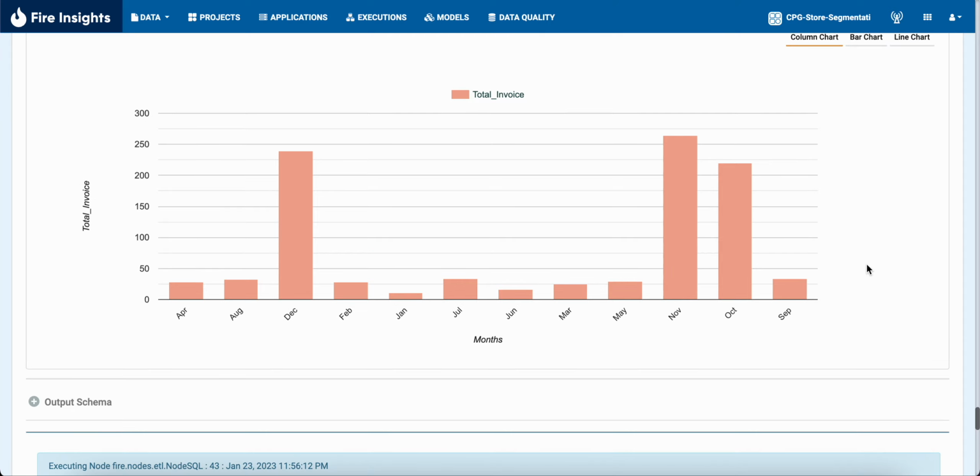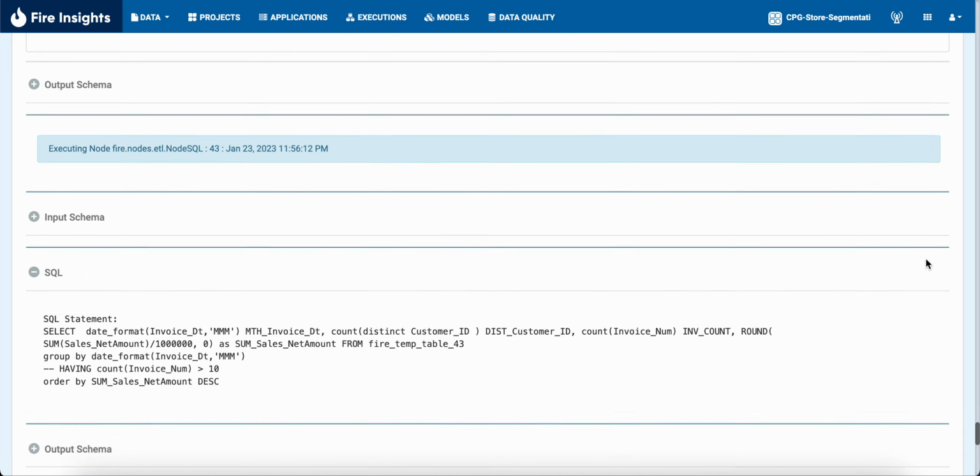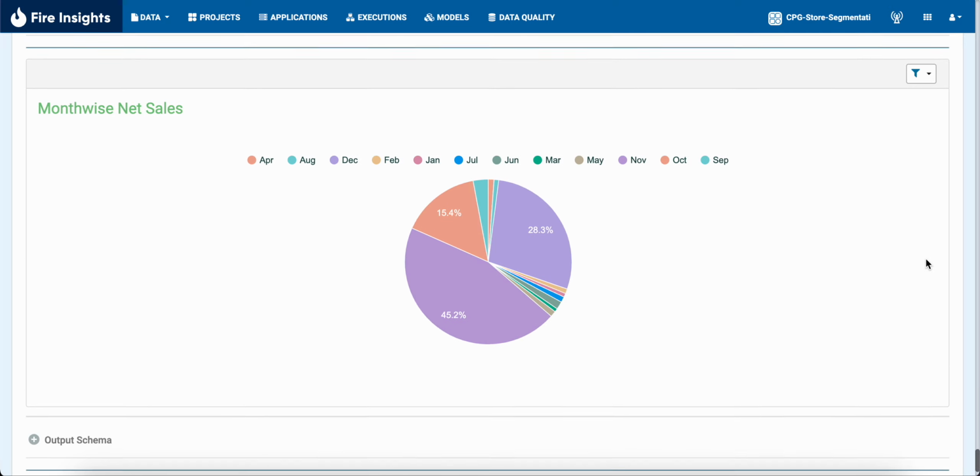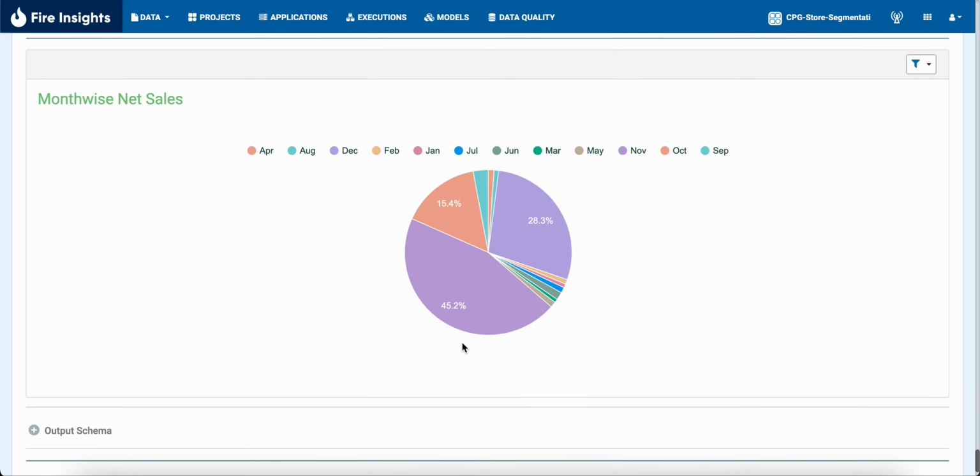It can be hard to understand how these values impact our data as a whole, so we can also provide a little bit of context by instead creating a pie chart. Here we can see that the month of December makes up 45.2% of our sales, November makes up 28.3% of our sales, and October makes up 15.4% of our sales. So these will definitely be months to look out for in the future.